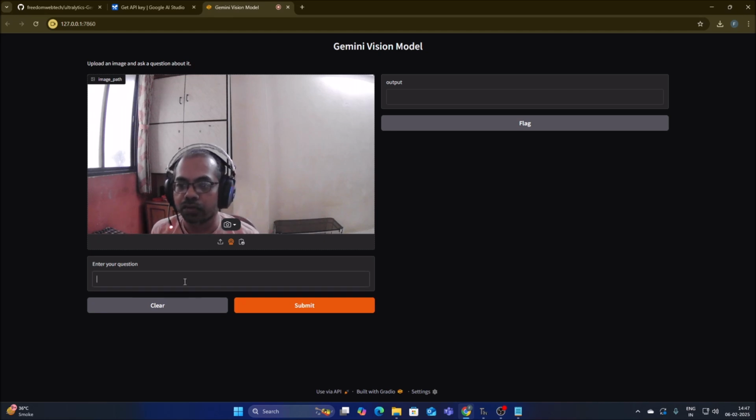So here I will mention, let's just say, list of objects and details of objects. Okay, so this is me. Let's capture the image. Here we want to click on this camera icon, just click on it, it will capture the image, and let's submit it, and then here we will get the response.